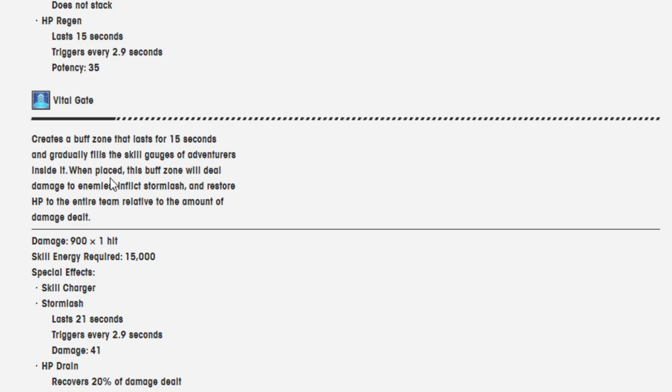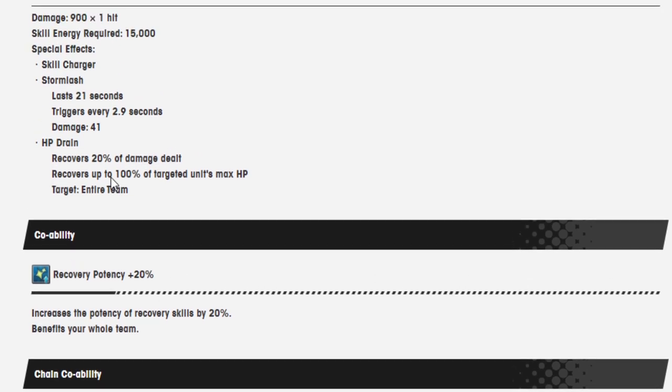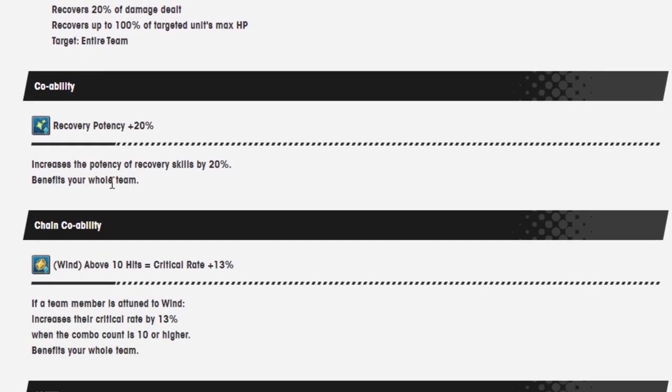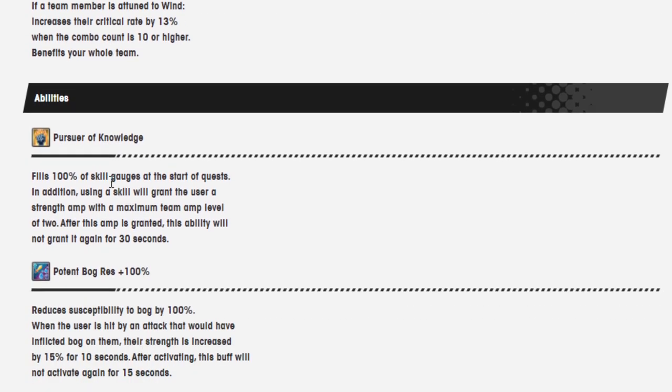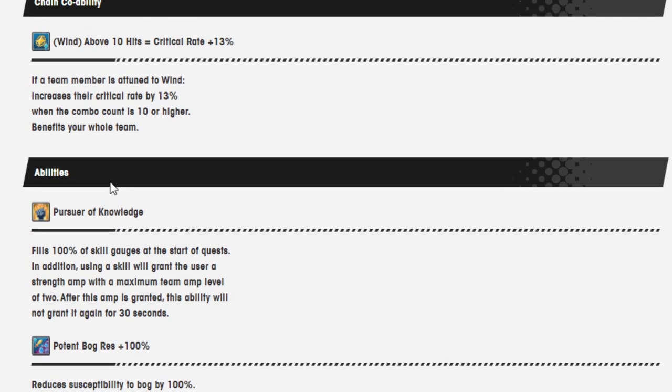Skill charger, it is Storm Lash, lasts 21 seconds, triggers every 2.9 seconds. HP drain, recovers 20% of damage dealt, recovers up to 100% of targeted unit's max HP, and affects the entire team. Co-op ability is recover potency 20%. Chain co-op ability is wind above 10 hits equals critical rate 13%. If a team member is attuned to wind, increase their critical rate by 13% when the combo count is 10 or higher.